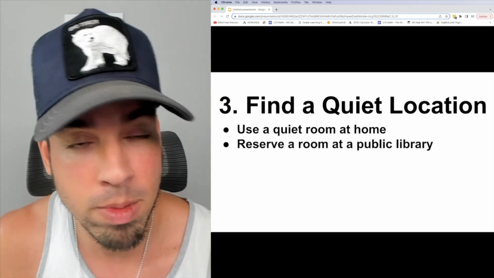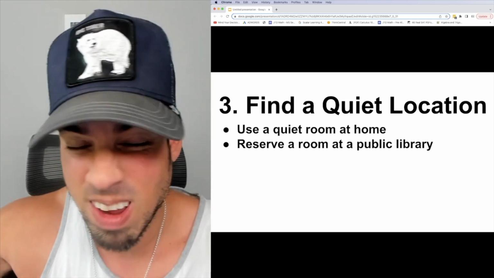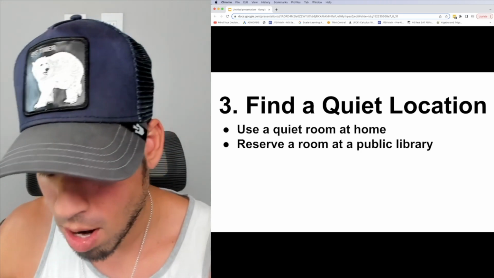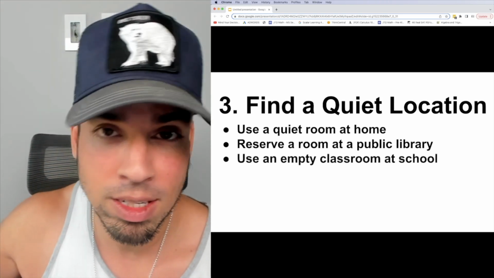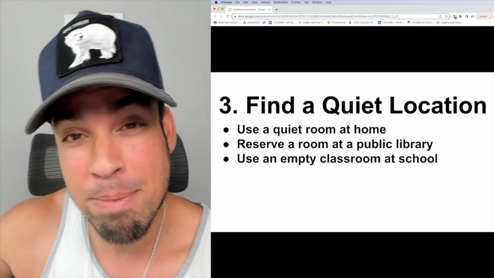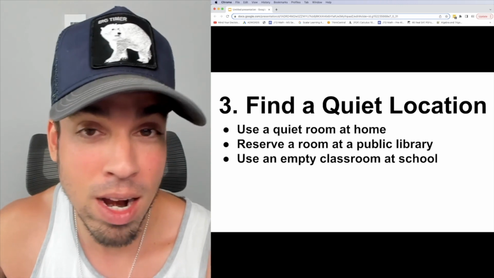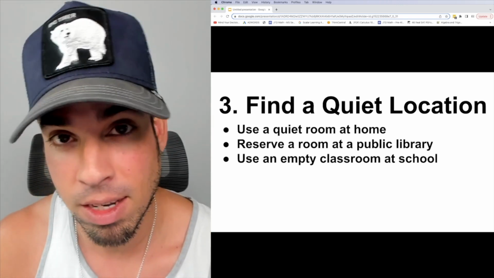You can reserve a room at a public library. I've done this many times, and you can take that room and everybody will leave you alone. It'll be beautiful and quiet and all that stuff. And last but not least, you could use an empty classroom at school. Obviously not during school hours, because that might be tough, and you'll probably have to go to class and all that. But they might let you stay late on a Friday and take a test. So it's always worthwhile asking if you can't find a place at home.